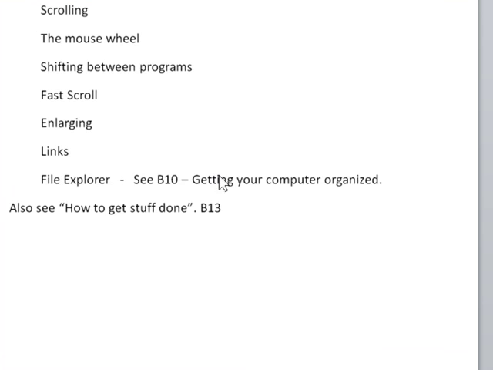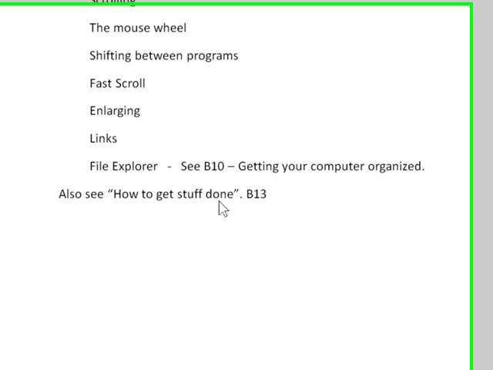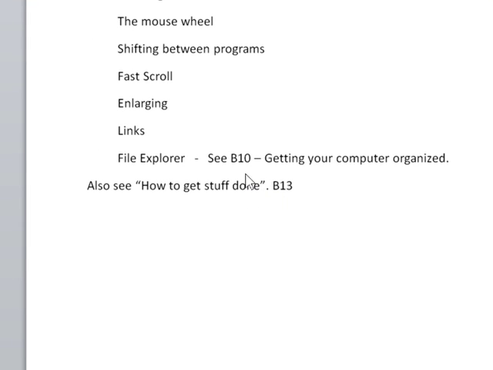There is one more on that list called How to Get Stuff Done, and that one is B13. If you are trying to figure out whether you are doing most of the things and know how to do most of the things that help you get things done in your computer, if you're working toward that end, you should watch this one and B10 and B13. I hope this has been useful to you.